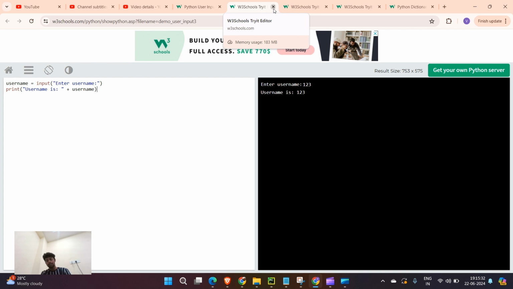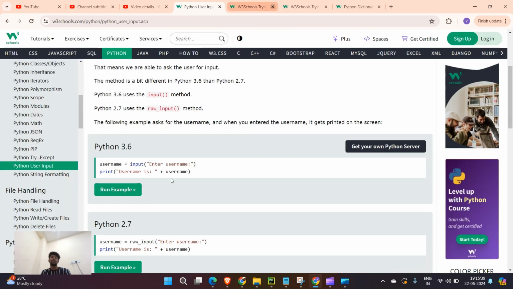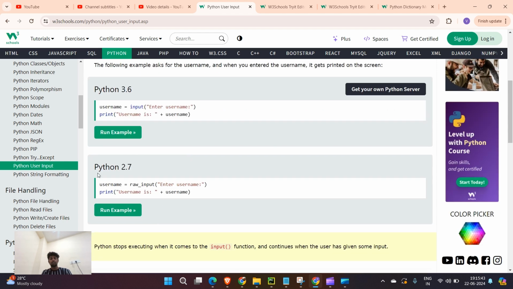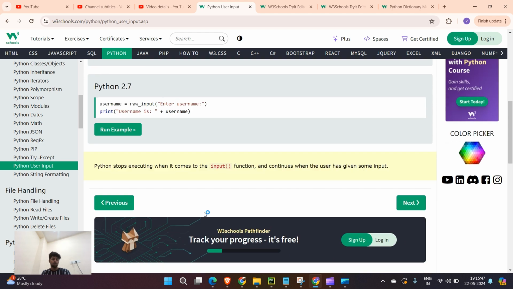Using this try and except, and this input is to take the data from the users in a programmatic way. Now we are only focusing on Python 3 and above. The 2.7 version is not required. No one is using Python below version 3 anymore.